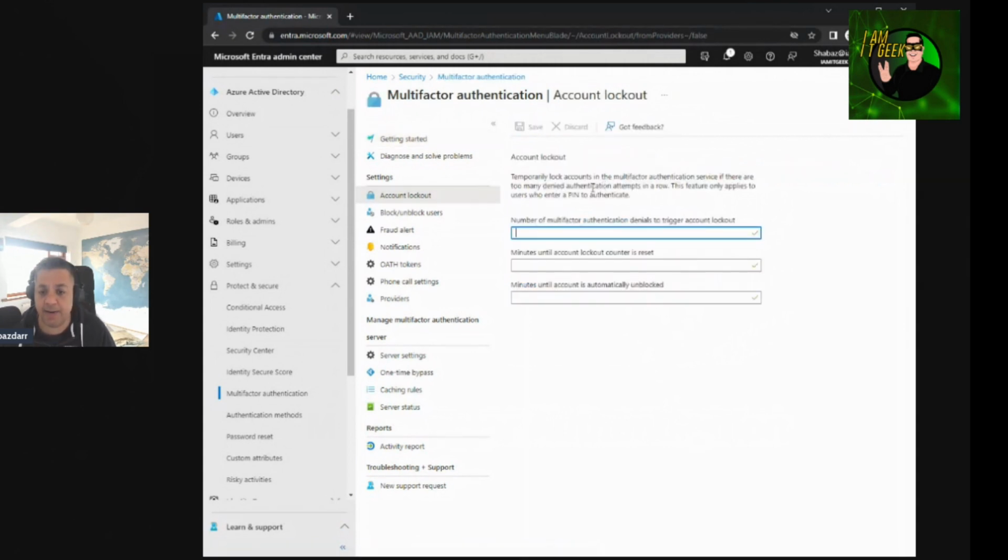So we've got account lockout here, so you can temporarily lock out accounts in the MFA service if you've got too many denied authentication attempts in a row. If you try to do MFA and it gets denied a few times, you can set the number of multi-factor authentication denials to trigger an account lockout. You could set that to 5, for example. The minutes until the account lockout counter is reset, you could set that to 3 minutes, and minutes until the account is automatically unlocked could be maybe 10 minutes.